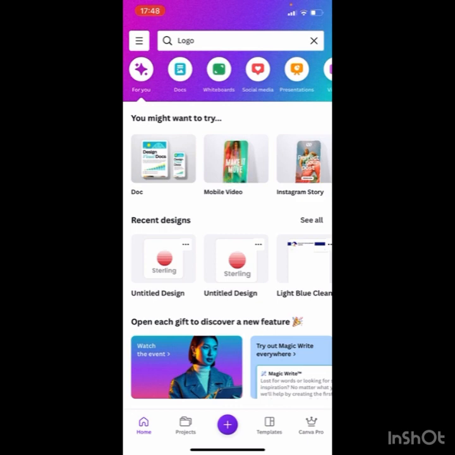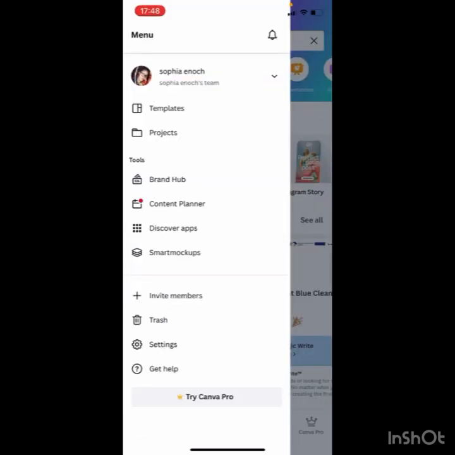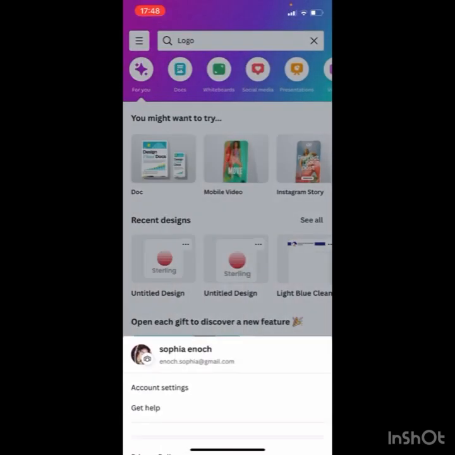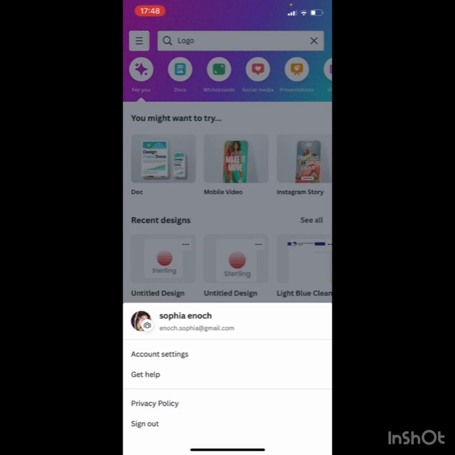You're going to see your nav bar, and you're going to see your profile picture, templates, projects, brand hub, content planner, discover apps, smart mockups, invite members, trash, settings, get help, and then try Canva Pro. It's showing try Canva Pro because I am still using the free version of Canva. So right now, what your profile entails is just your name and every other thing, your account settings, get help, privacy policy, sign out, just as you have on every other app.